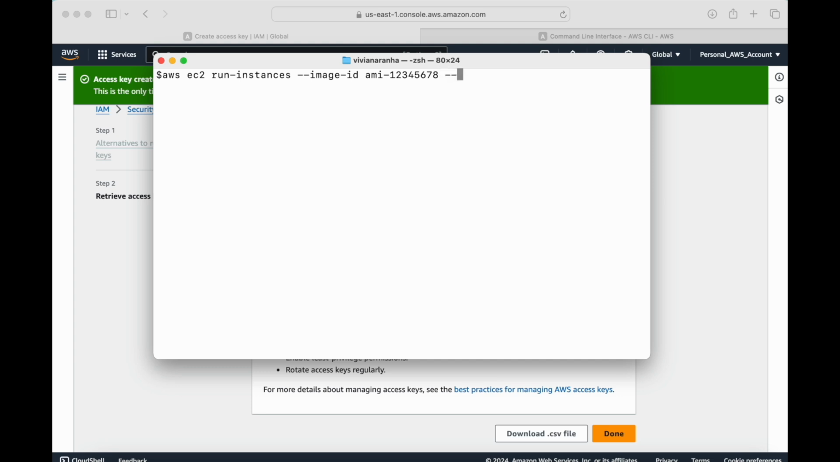And I'm gonna say I want to create one instance, and then what instance type I want. Let's say I want t2.micro, and then what key pair I want, so that is by --key-name, and let's say my key pair is what I want to call it. So this will launch an EC2 instance for me.